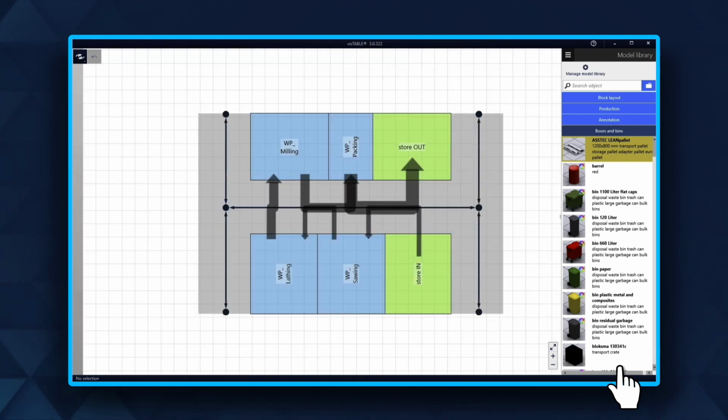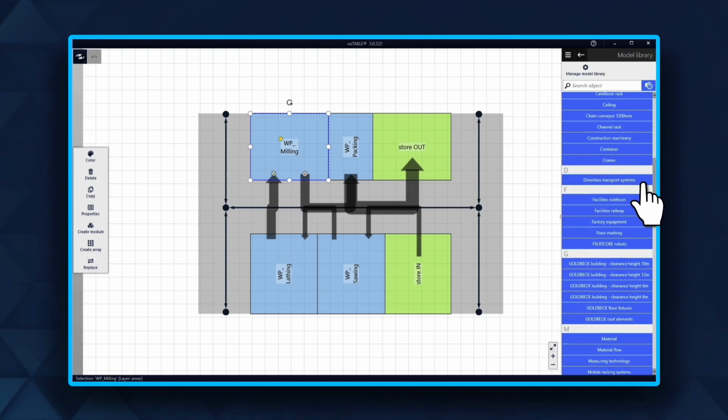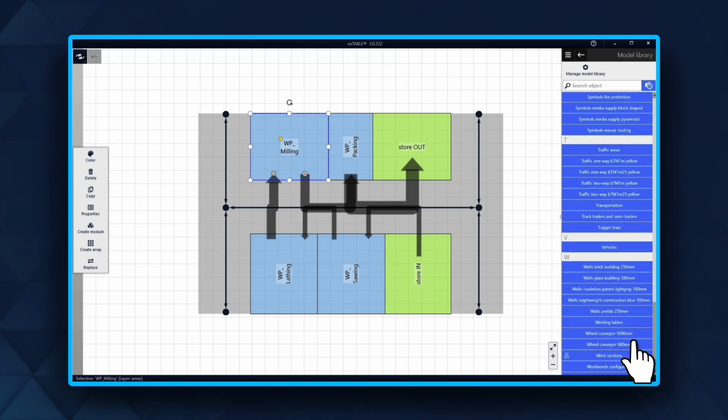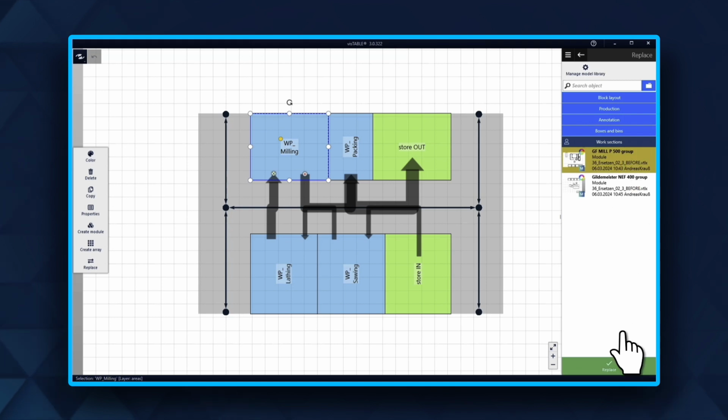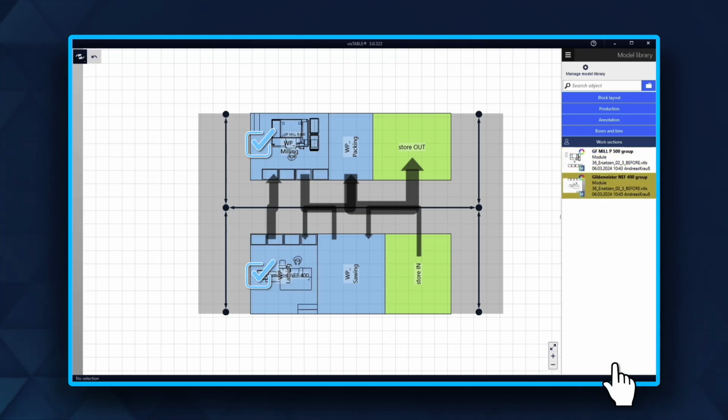Replacing is also very useful for the transition from concept planning to rough and detailed planning. We can replace block layout objects with more detailed models. For this, just select the block layout object, click Replace, and then navigate to the model in the model library. This not only saves time, but also preserves your material flow connections.